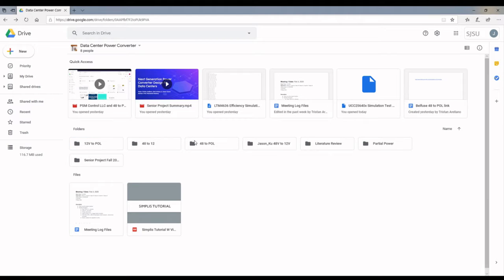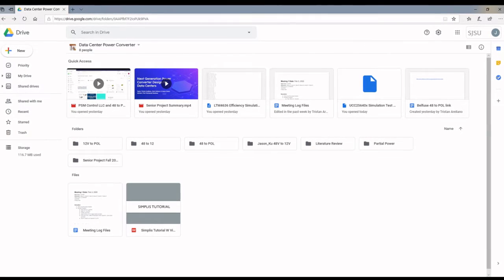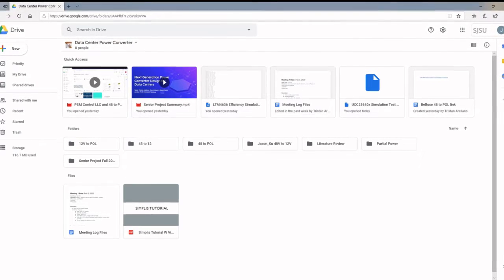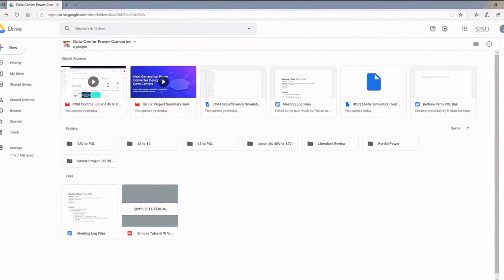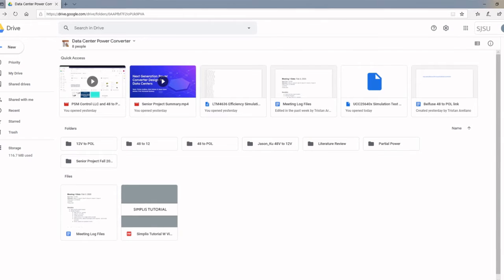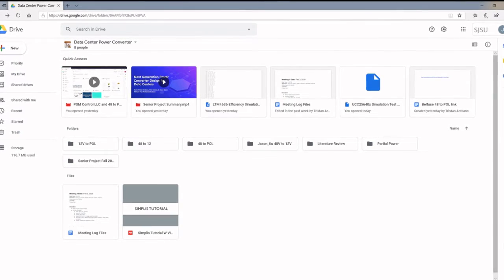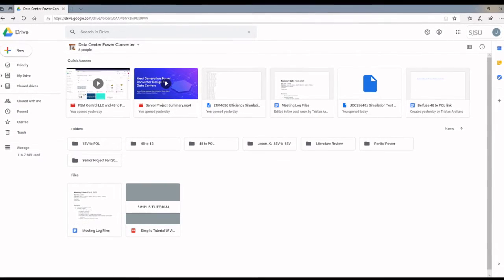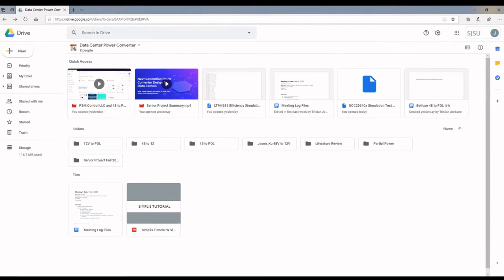Hi, so in this video, I'm going to be going over a couple of things. The first thing being where all of my files can be found, all the schematics, all the simulations that I've been running, where they can be found on the drive. And in the second part of this video, I'm going to be discussing the simplest model for the UCC 25640X controller, how you can change parameters around, and how you can run simulations on them. So those are the two things that are going to be discussed in this video.